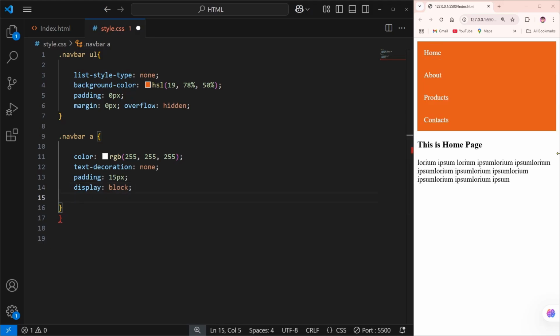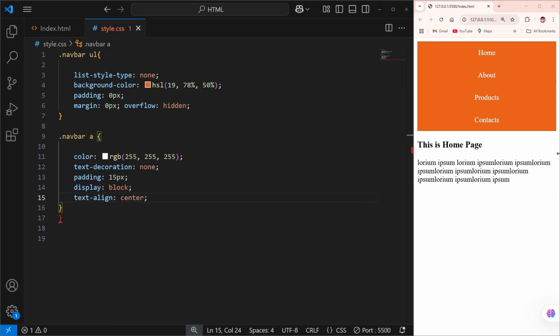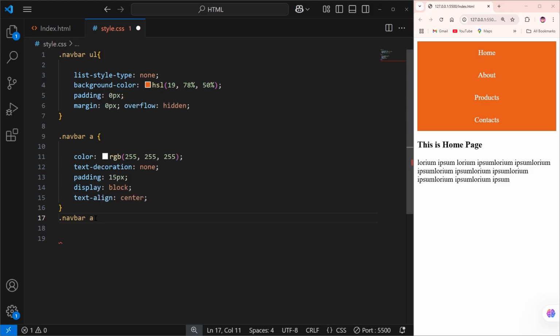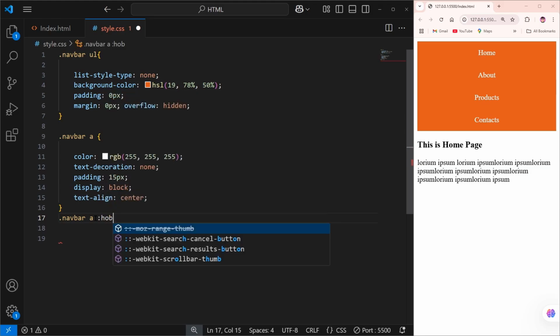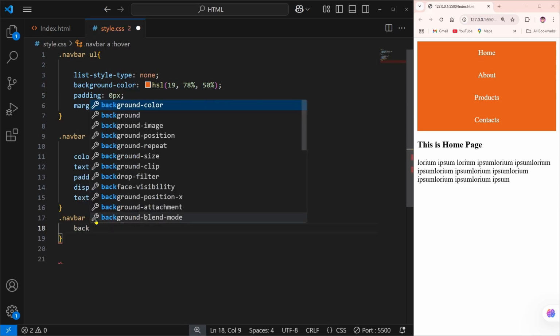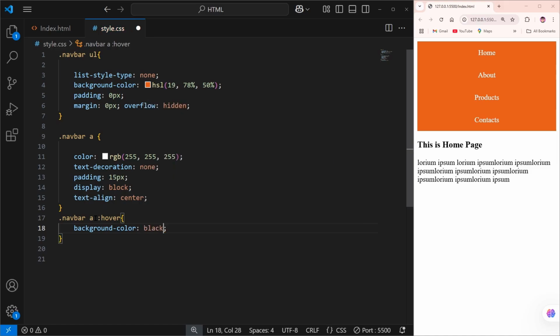And now if we add the text alignment, like I'm going to add it as center, then we can save it. And as you can see right now, this navbar is coming to the center. After that we can use dot navbar a for hover. So for that, we can simply add hover, and into the hover, we can add the curly brackets. Into the curly brackets, we can change the background color. For the background color, we can add a different color. So as you can see, if we just keep it as black, we can save it.